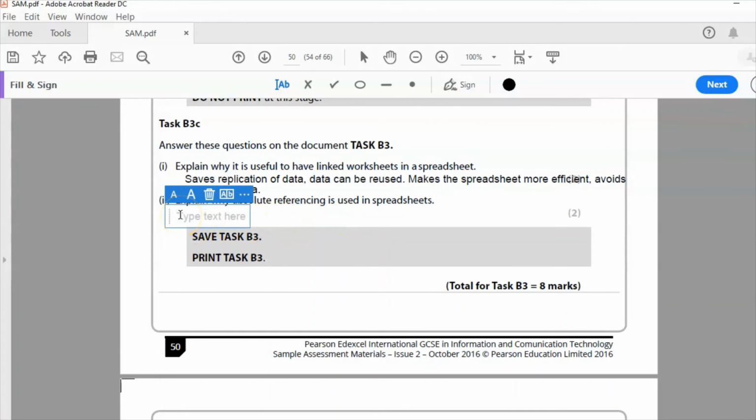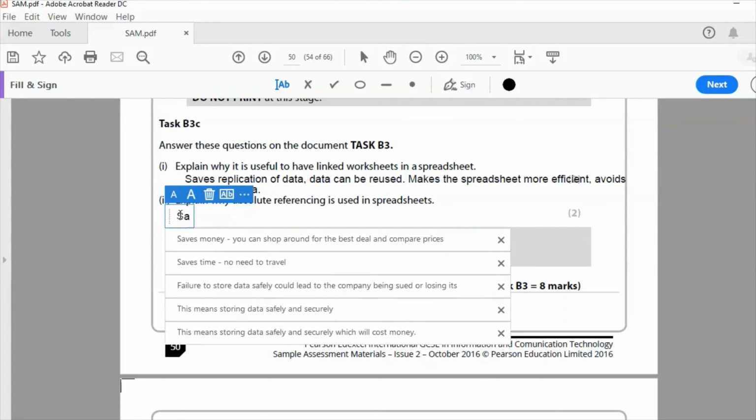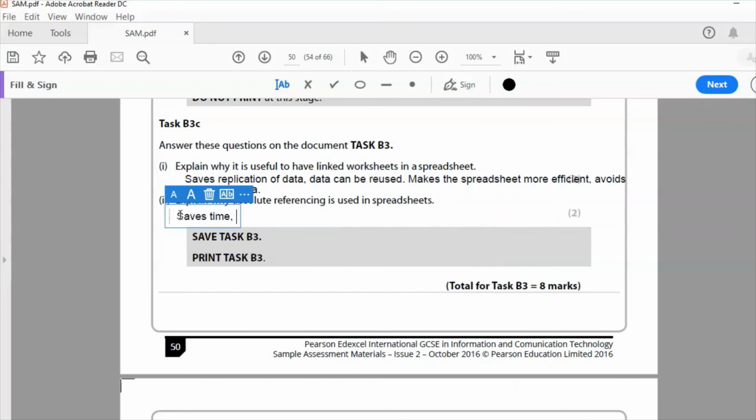Explain why absolute cell referencing is used in spreadsheets. I think we've done this question before. Why do we use absolute cell referencing? Saves time. No need to write the same formula or function out many times. Can you imagine, we only had 10 of them to do, and that wouldn't have taken you that long really, but if you'd had 100 or 200 to do, that would have taken a considerable amount of time. So then you save task B3 and you print task B3, that is a Word document, and that is 8 marks.